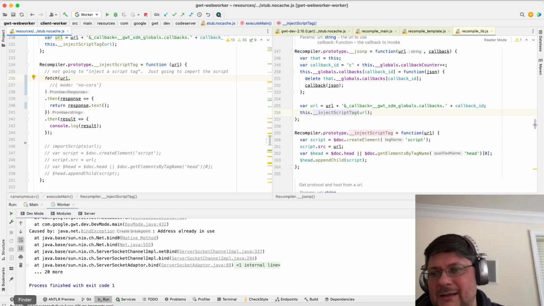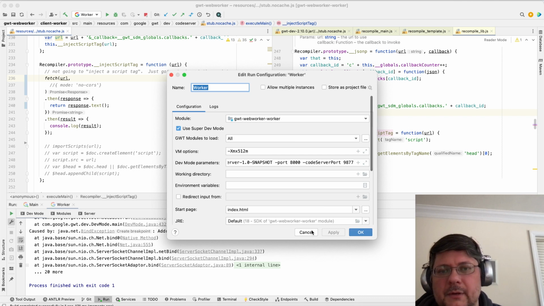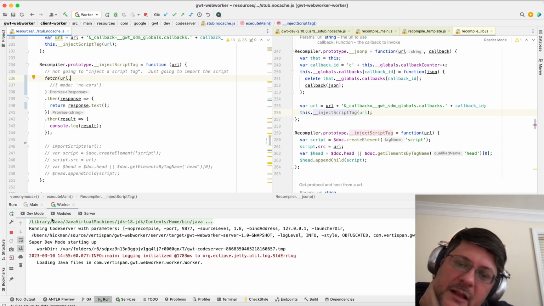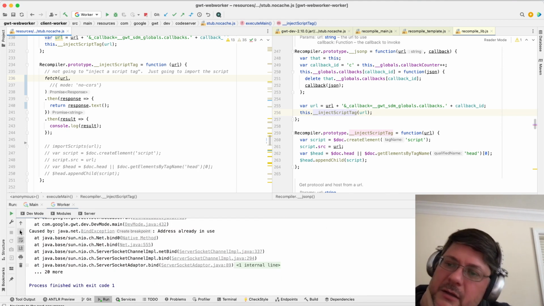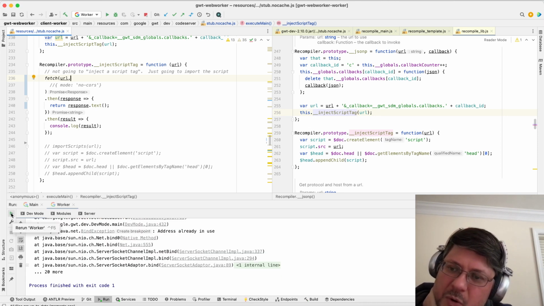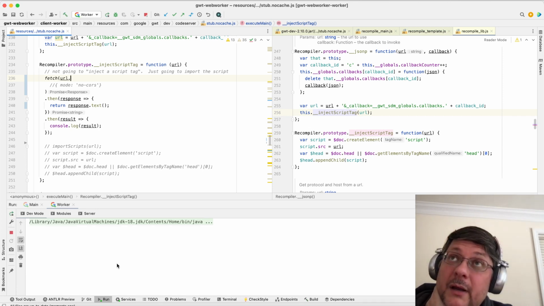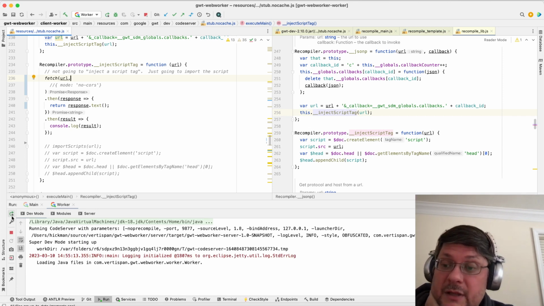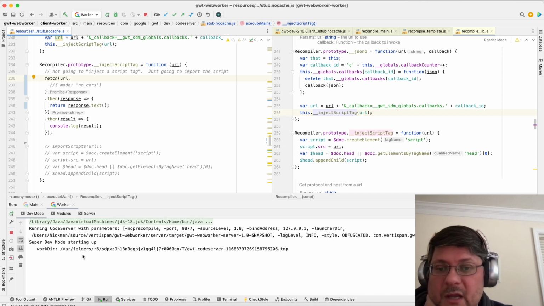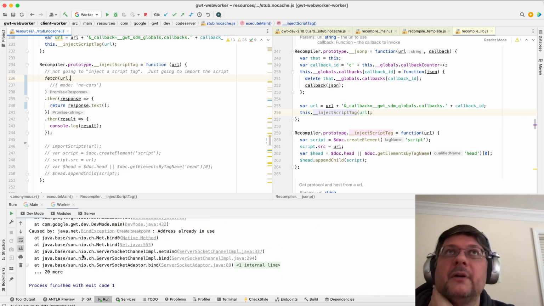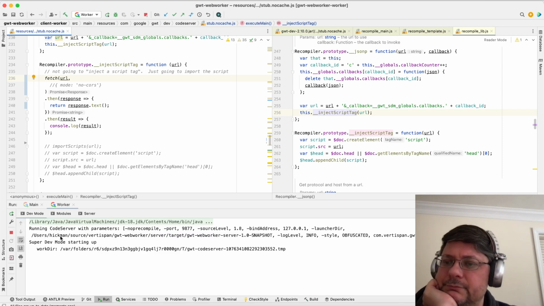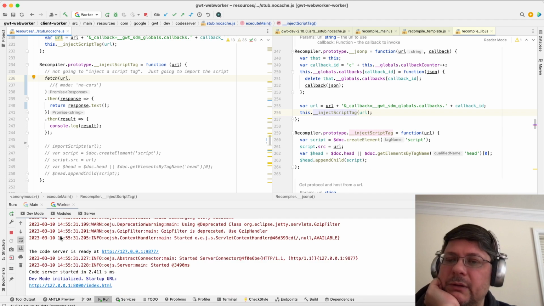Address already in use. What? Oops. Yeah, 9877. Sometimes IntelliJ doesn't release the ports immediately. So I just have to sit here and spam the play button until it actually releases that port. I don't know why. Is it a Mac thing? Or an IntelliJ thing? Is it a Java thing? I don't know. I'm assuming it's a Mac thing. Release the port, please. There we go. Thank you.